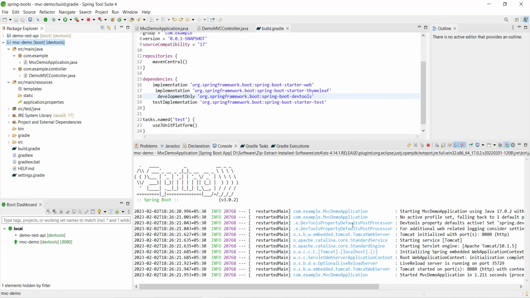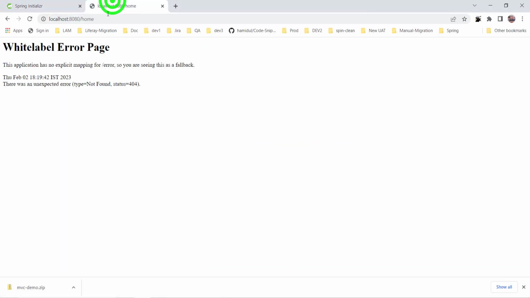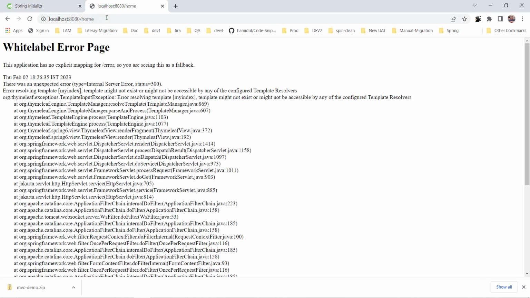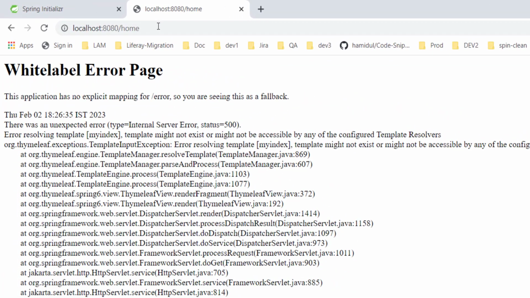Okay, it got started. All right, now go back again to the browser. Let me hit this. Okay, this time there is an error, but a different error. We'll try to see what this error is. Error resolving template: my index template might not exist or might not be accessible by any one of the configured template resolvers.